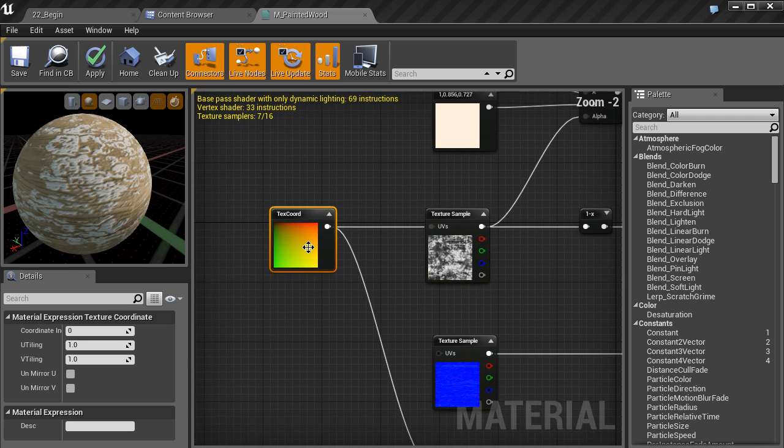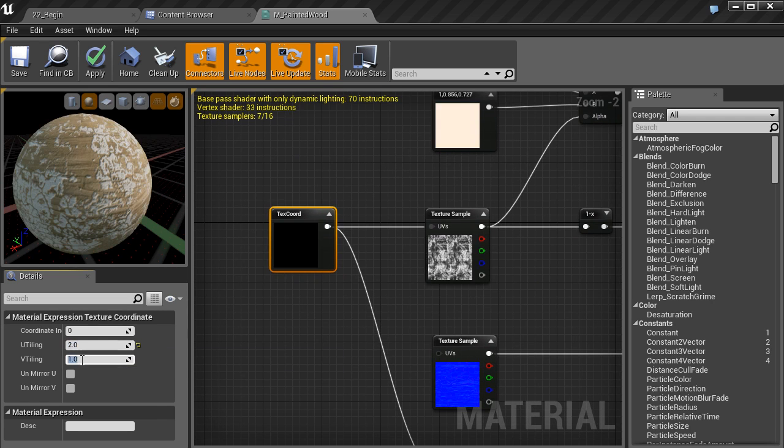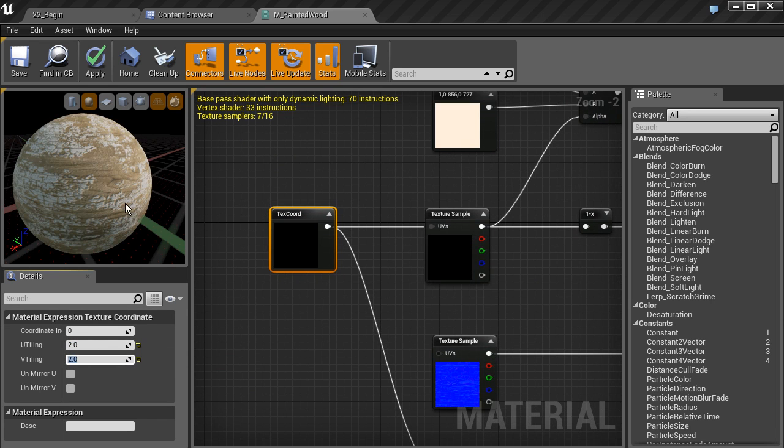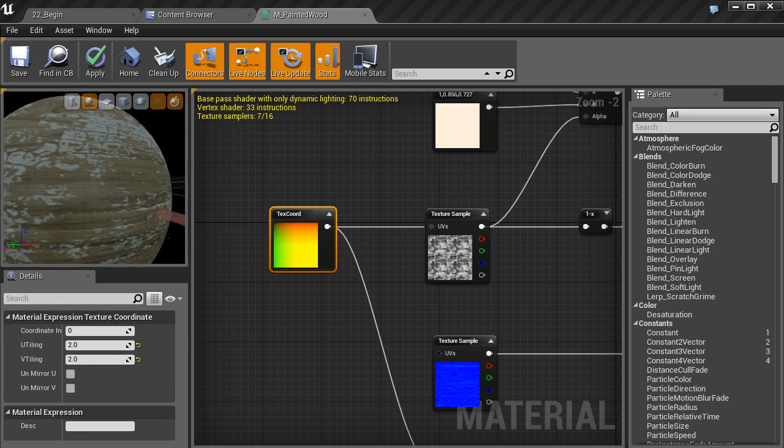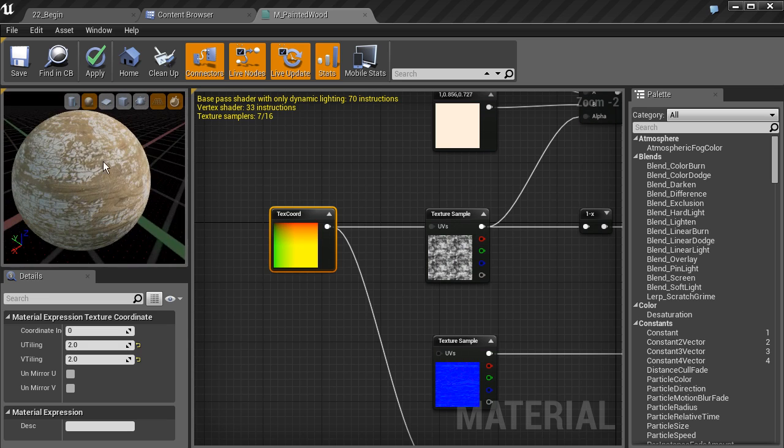So from here we can select the text coord node, and we can tell it how many times we want it to tile. So in this case I'm going to tile it by 2, and we'll do that in both directions, and there we go. So we've got a lot of this cracked paint on our wood, and that's looking pretty good.